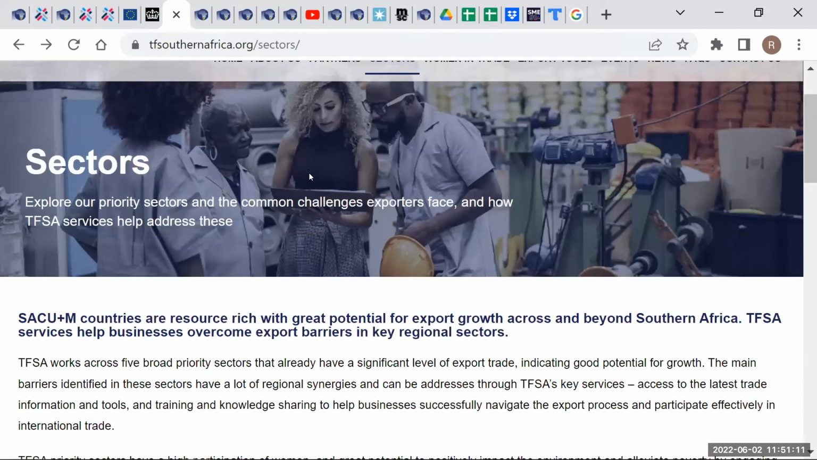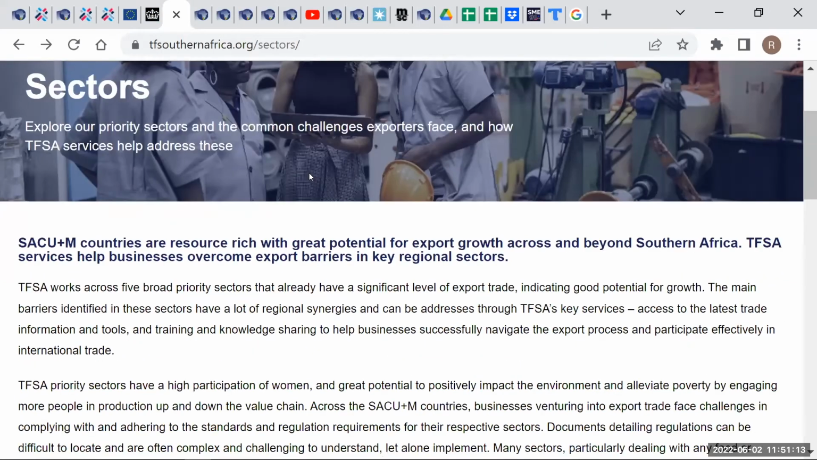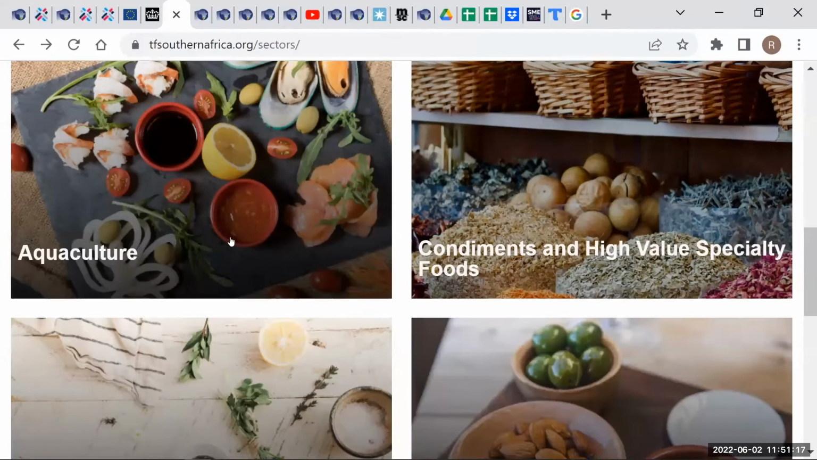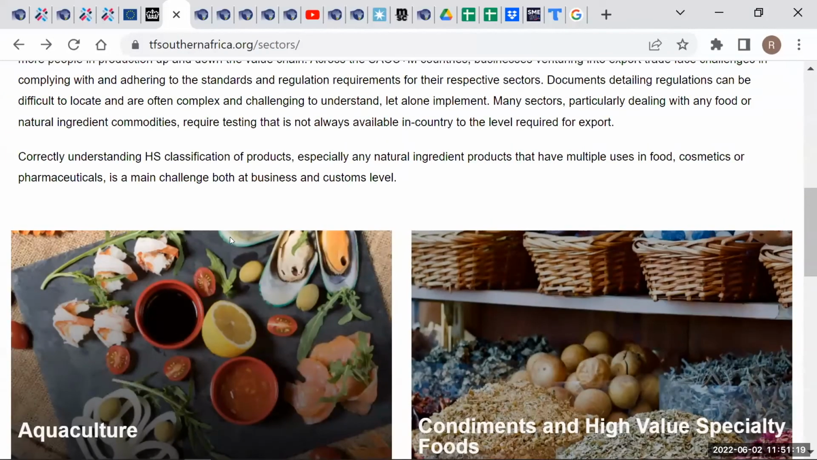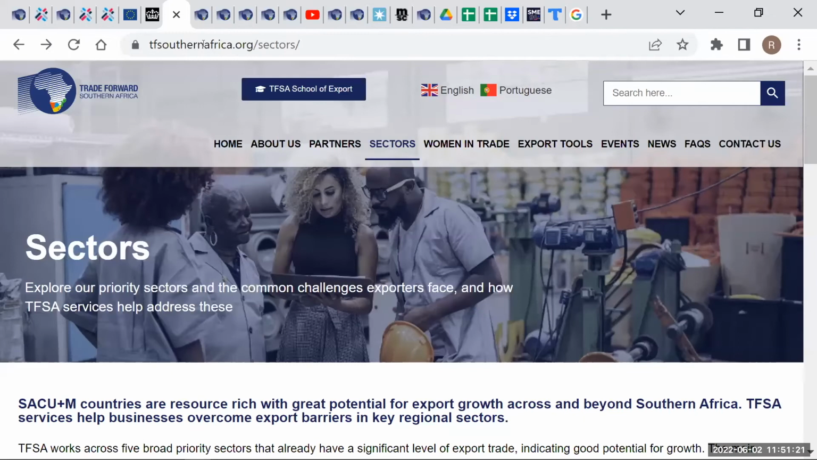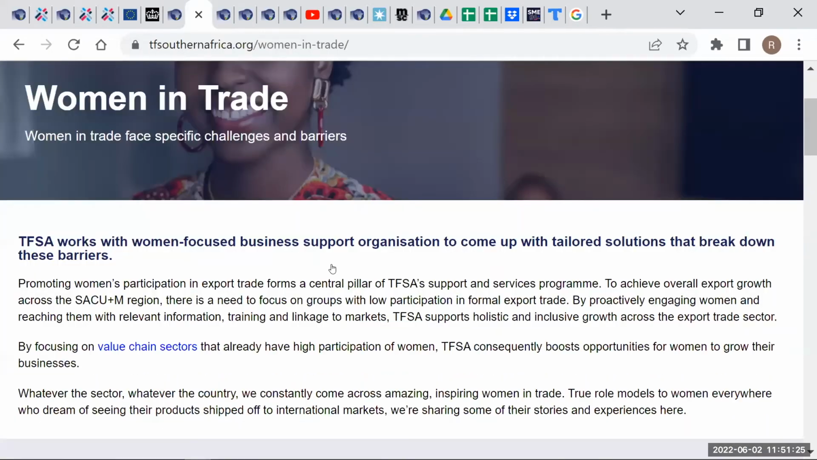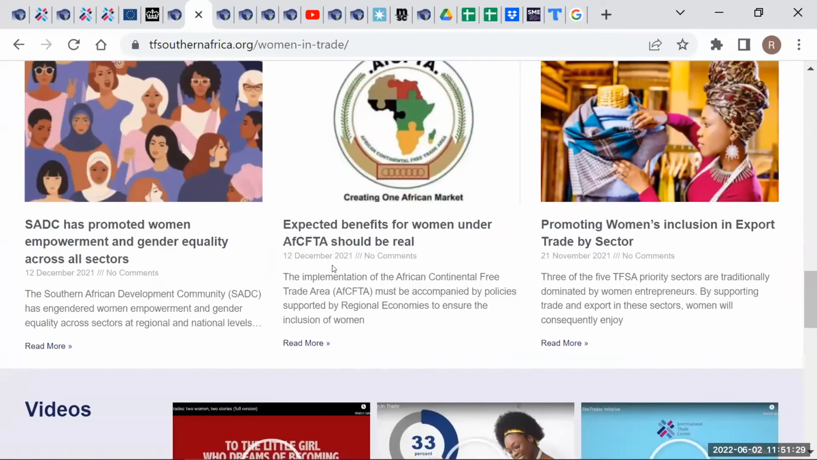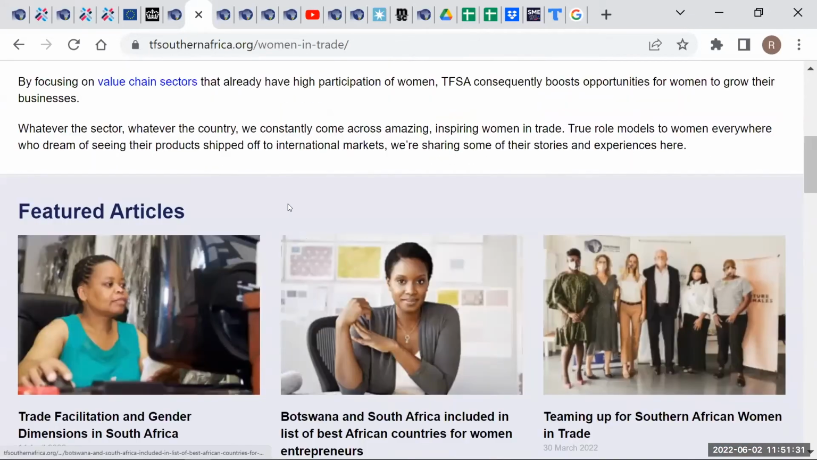On the page, the hub, there's information about the various sectors that we focus on. And if you click on any one of these, there's very interesting and valuable information and up-to-date current news and so on. There's a section on women in trade. Again, you will find information, interesting articles, pieces of information that are valuable to women.